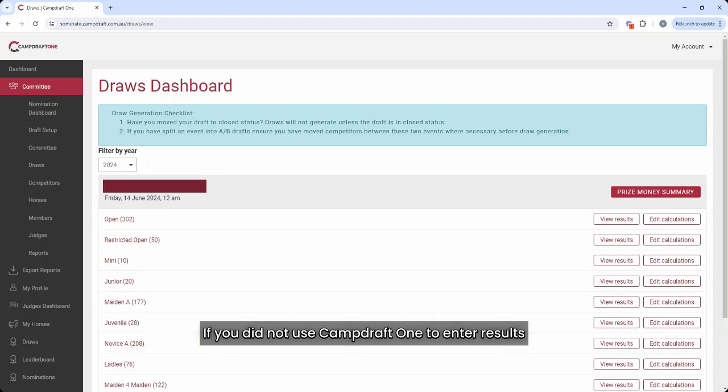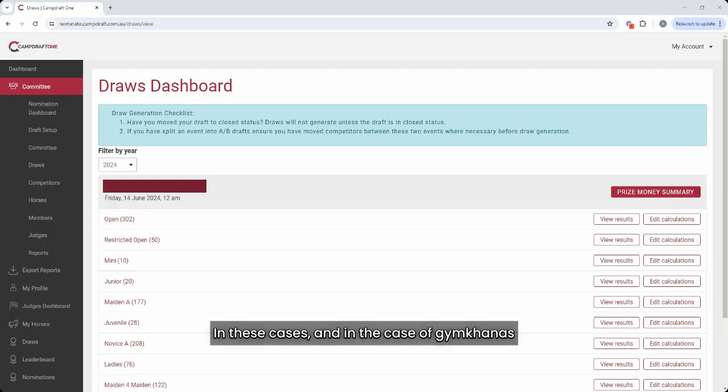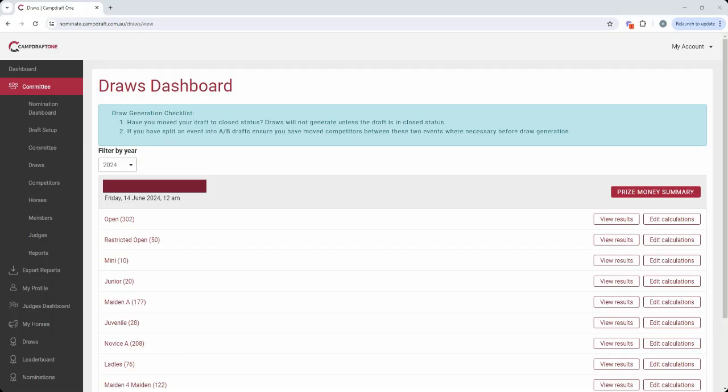If you did not use Campdraft One to enter results for a certain event, for example, in the case of stables or clinics, you will need to enter a score of at least 1 into one competitor's score for admin purposes and make them a winner. We will not publish these results. In these cases, and in the case of gymkhanas or events with no prize money, click Edit Calculations.